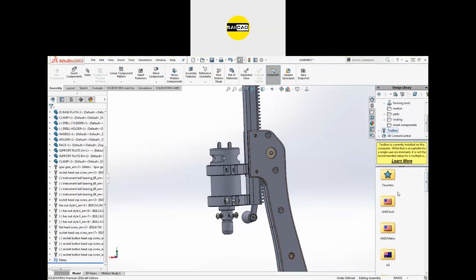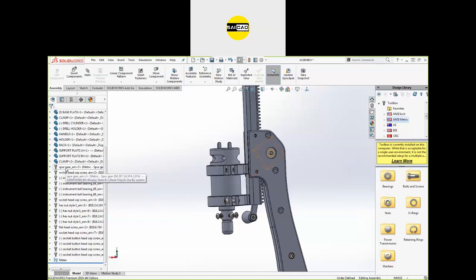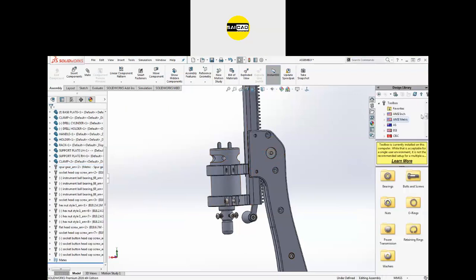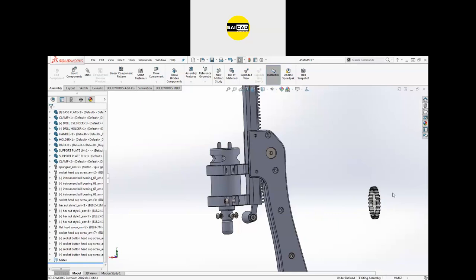Okay, I'm going to use the NC metric. Double click on that. Now we have some. Okay, I'm going to import that spur gear. Okay, for that you have to go to the power transmission, go to the gear, and we have here the spur gear. Just drag and drop, and we have the gear here.